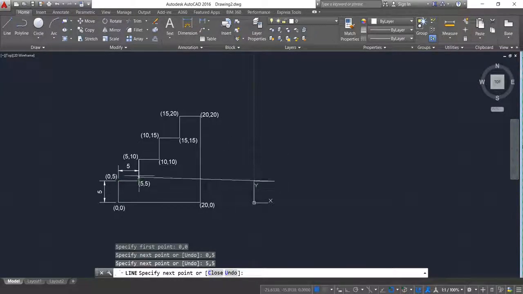Now draw this line of 5 mm length in y direction. X coordinate will remain same, that is 5 mm. The y coordinate will be 5 plus 5, that is 10 mm. Type 5, 10 and press enter.